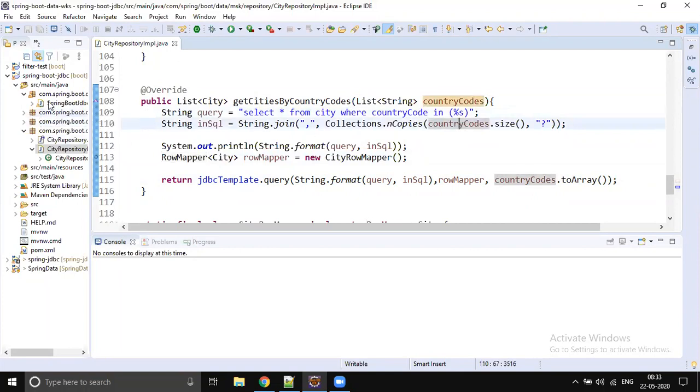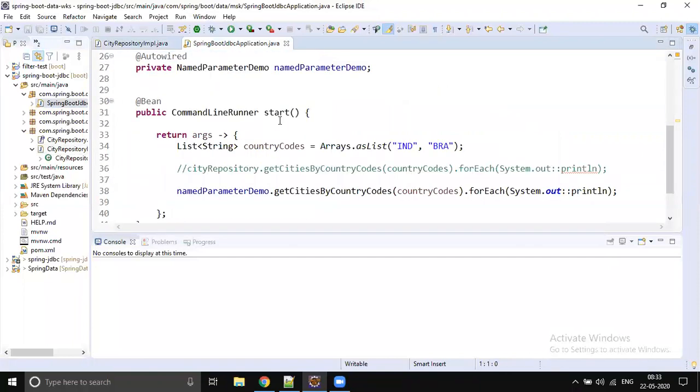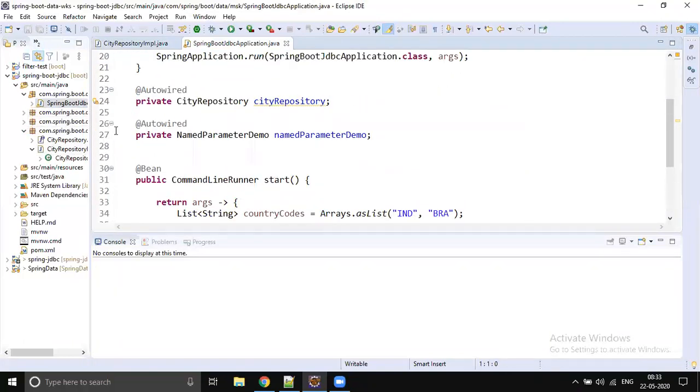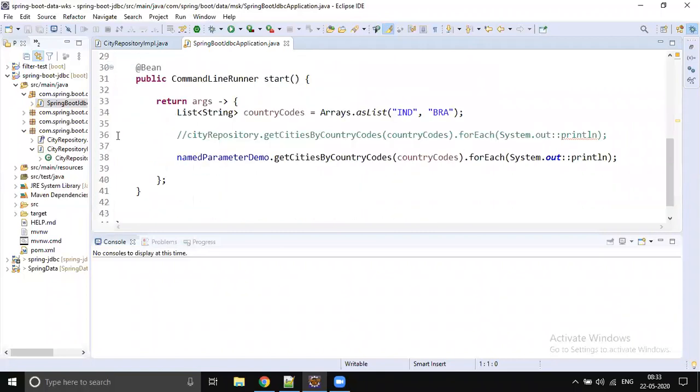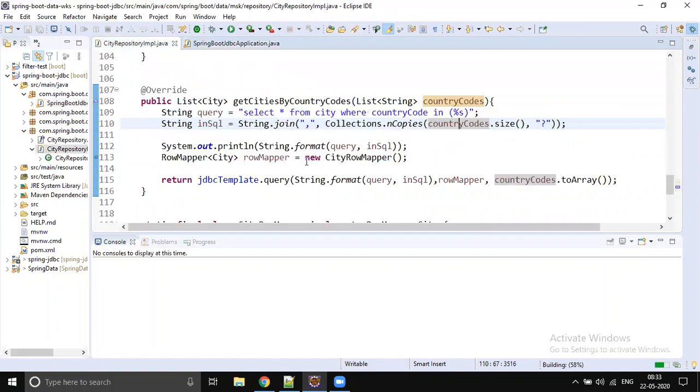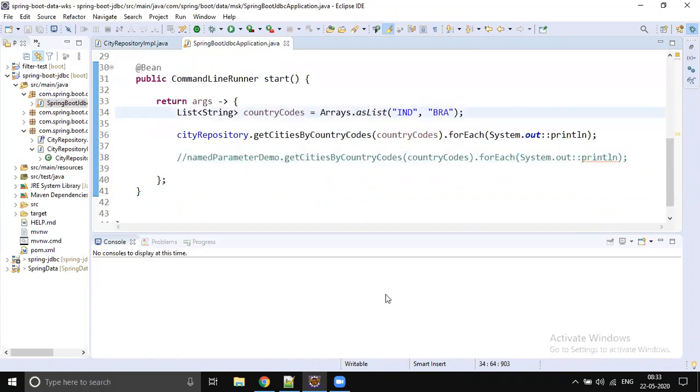So let's go to the Spring Boot CommandLineRunner, right? I just want to show you calling that method. Just uncomment this code and run it. We are passing two parameters. You see that here I'm printing the query which we are generating, right? It's our responsibility to generate the query with a number of placeholders. I'm just printing that query to see how it looks.